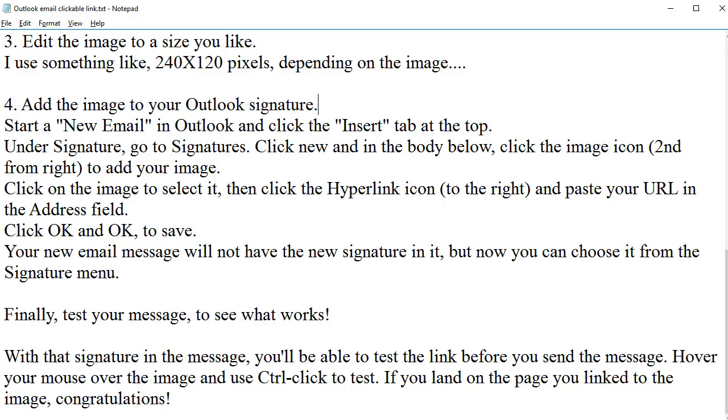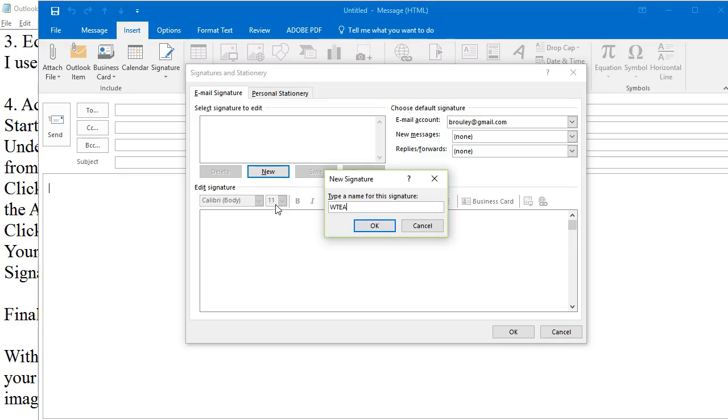Okay, so here's what I've done so far. I started a new email, and then there's an insert tab at the top of the version of Outlook that I'm using. Yours might be different. And then under the signature icon, there's a drop-down menu that goes to signatures, and then I clicked new.